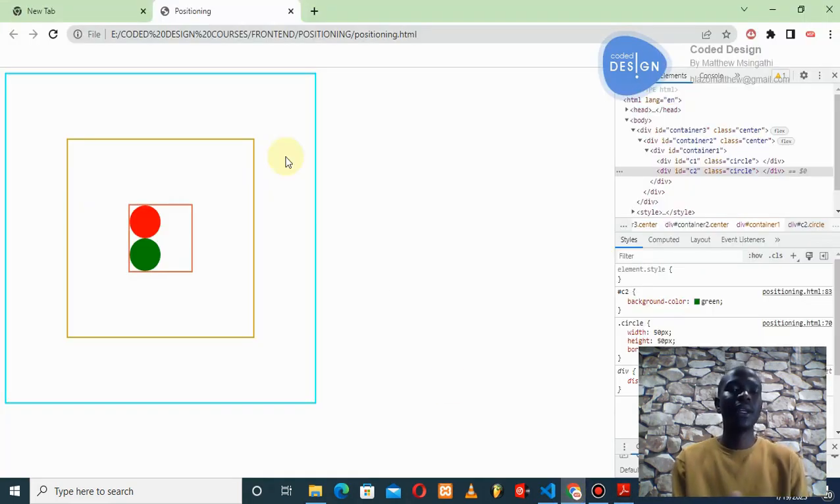Okay, here this is my simple page. I've just got 3 containers, 3 divs, the first one, the second one, and the third one, as you can see. In fact, according to my naming of the IDs, this is the third one, this is the second one, and this is the first one. So inside the first one, we've got 2 circles, the red one and the green one. I think this one is very clear and self-explanatory.